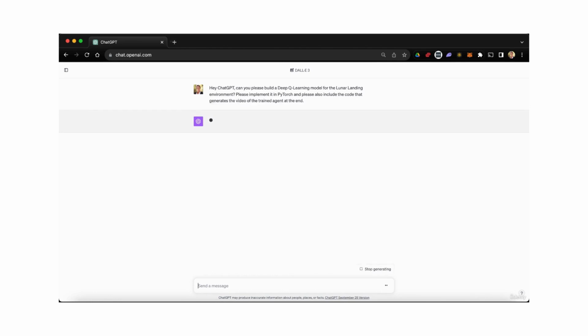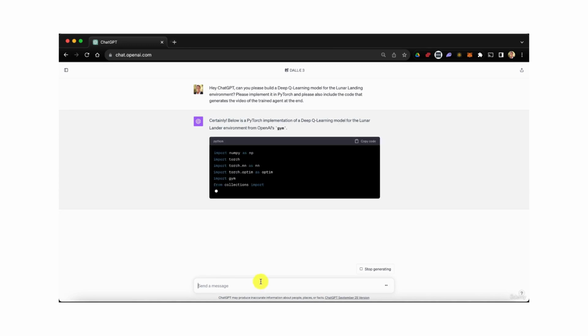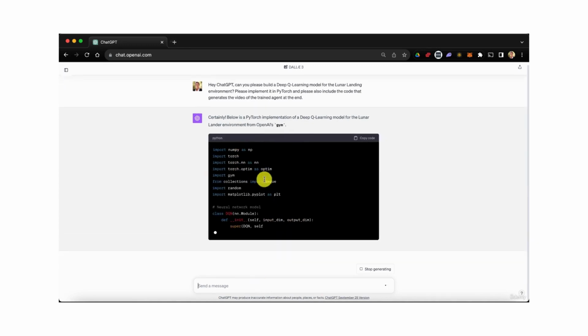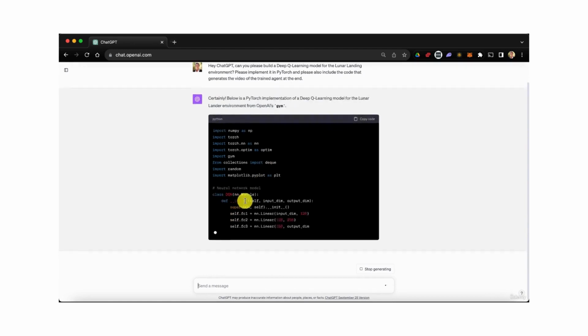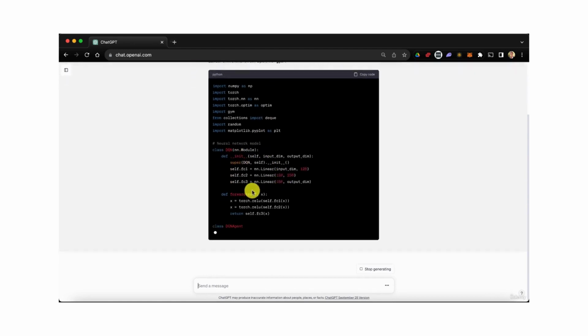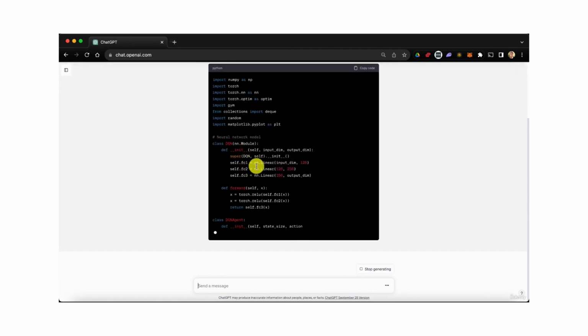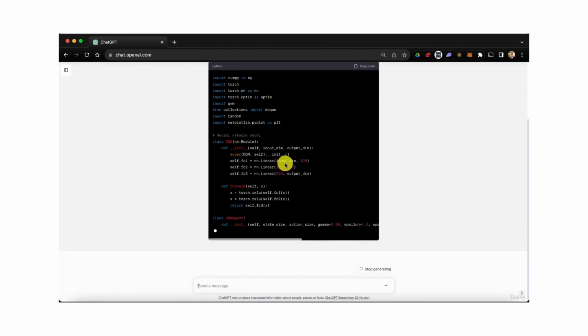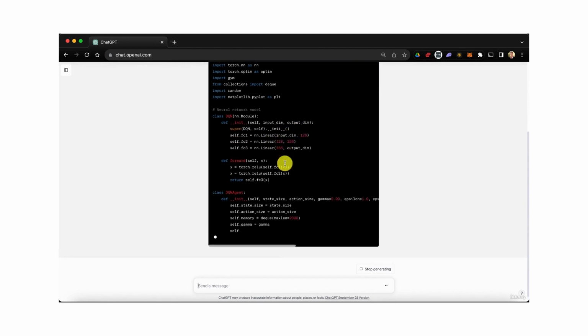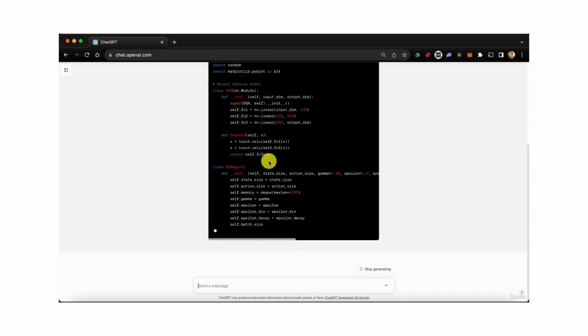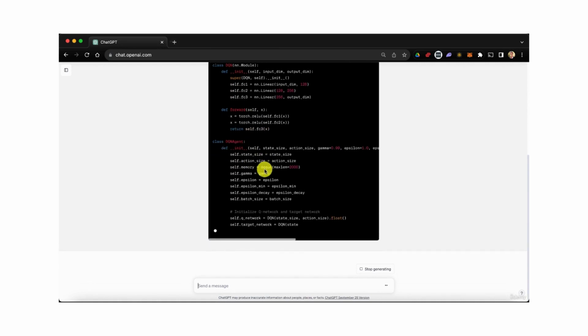All right, so what do we have? Certainly. Below is a PyTorch implementation of a Deep Q-Learning model for the lunar lander environment from OpenAI's Gym. Yes, okay, so first it starts with the imports, then it implements the DQN class, just like us. Then it has a similar architecture to the one we used, but with a different number of neurons in the fully connected layers. Then the forward function, of course, and then the DQN agent within a class.